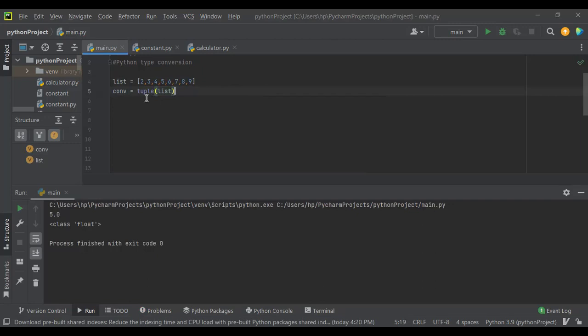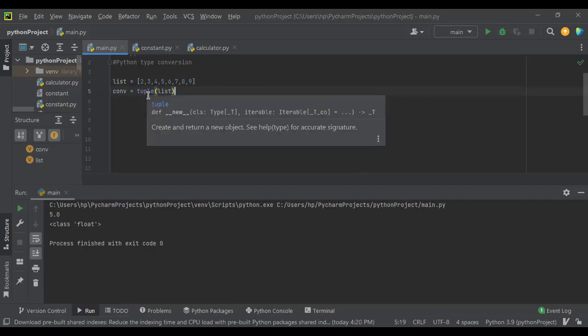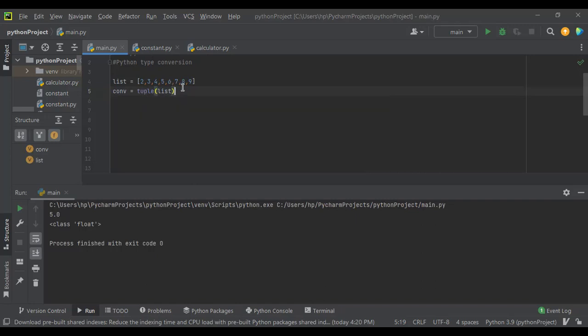Now in this case, the tuple you're seeing here becomes the conversion keyword, and this simply means we want to convert this list to a tuple data type, and that's what we are saying here. The very simple way to do that is by just writing tuple here. So I think this should be the fourth keyword I'm bringing in this lesson. In this case we are converting a list.